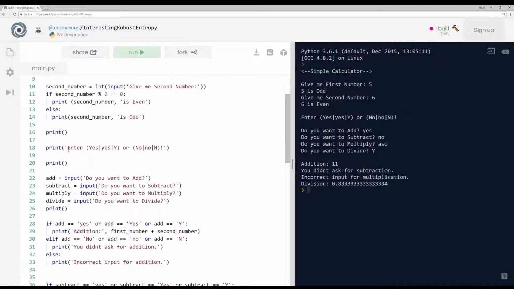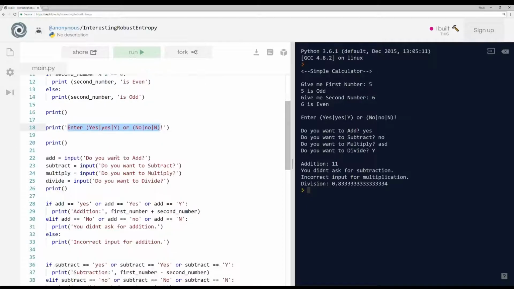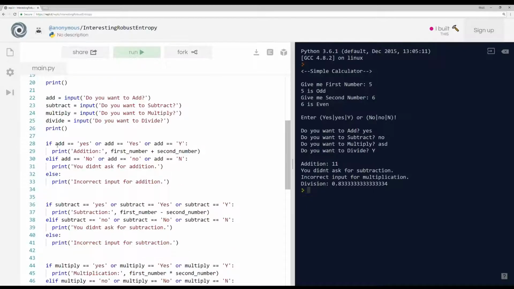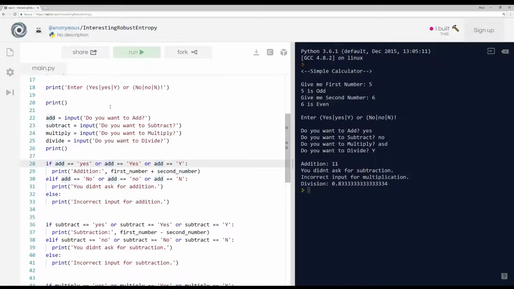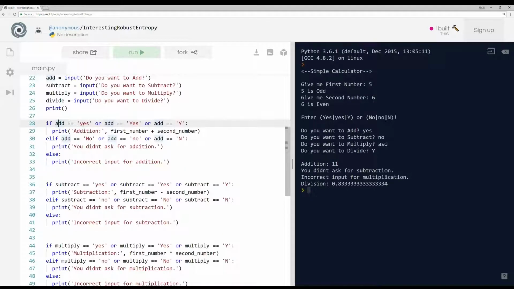Here's where I print out that I want specific input now. And then using logic operators and comparison operators, I check whether the input matches one of the inputs that I asked for. If it matches yes, yes, or y, I say, okay, here's the addition. If it matches no, no, or n, I say you didn't ask for it. And if it's neither of these 6 inputs, then I just say incorrect input for addition because I don't know what the user is typing.